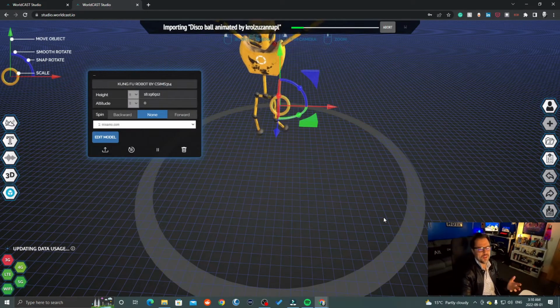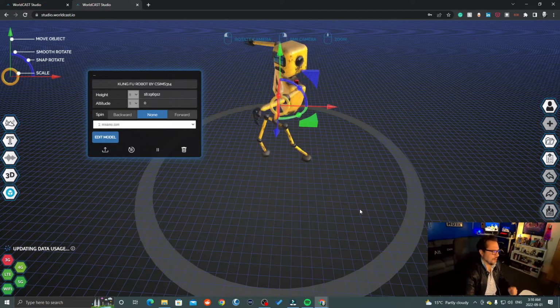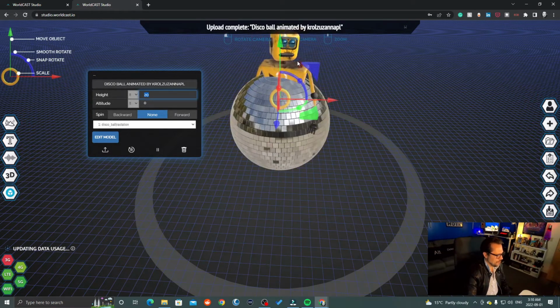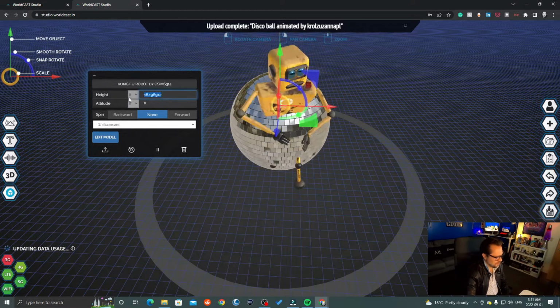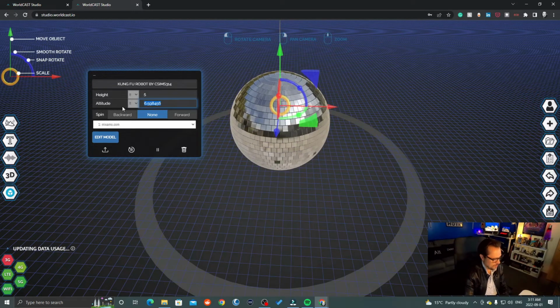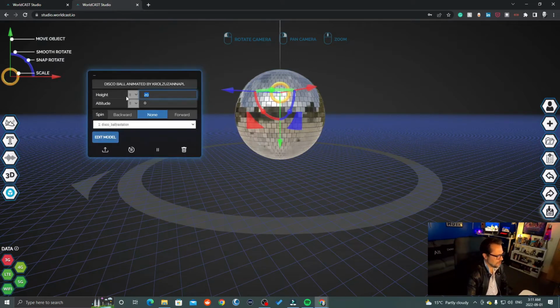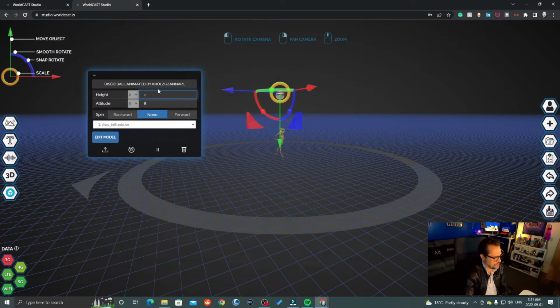Now what we're going to do is tell it where to be in reality, height-wise. So for this robot first, let's go back and grab the robot first. Say I want that to be 5 feet tall, and we'll go 0 so it's standing on the ground plane. For this disco ball, I want it to be 2 feet tall.